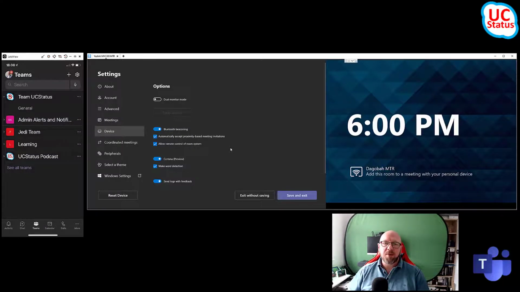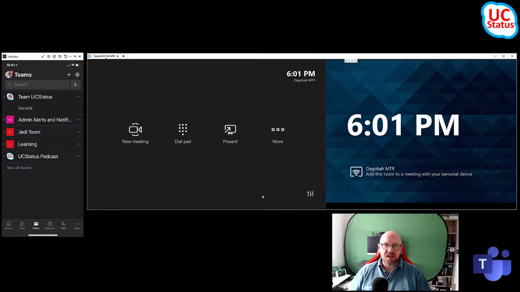The other thing you can enable is automatically accept proximity-based meeting invitations. I'll leave that up to you whether you want it. If you have that box selected, it means that you don't have to do anything on the MTR. It will automatically accept these proximity-based invitations and it will automatically join. If you don't have that selected, you'll have to press accept on the in-room console on your Microsoft Teams room. Right, so I'm just going to exit without saving.